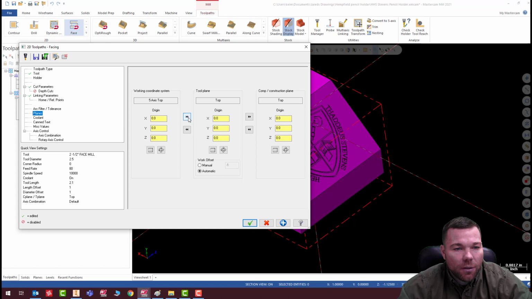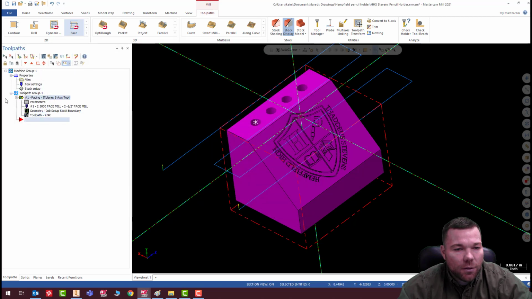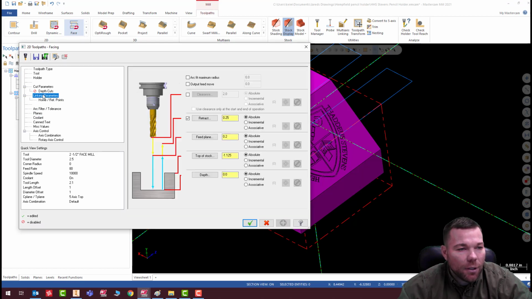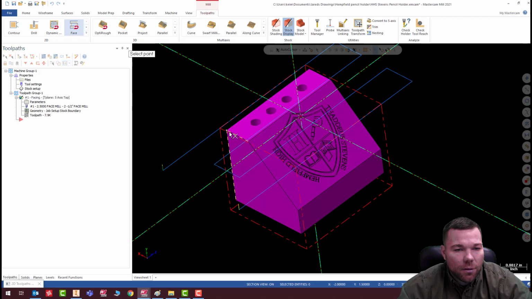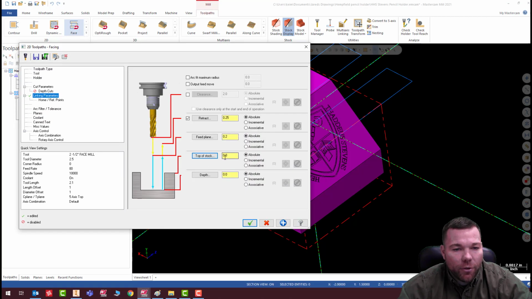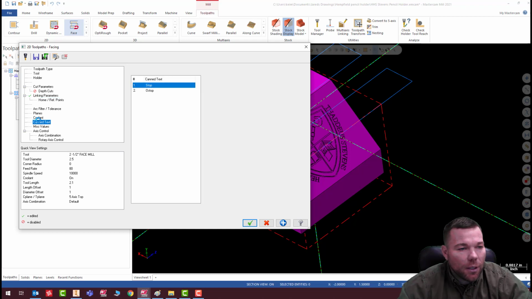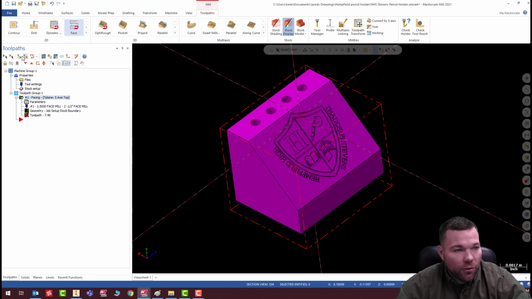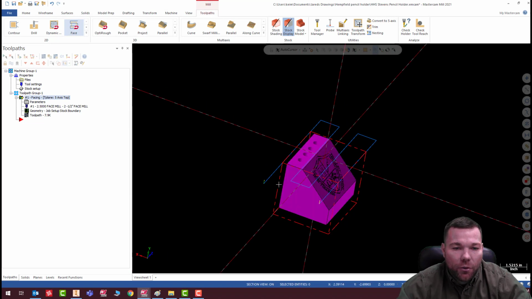Planes. So just make sure it's on the right planes here. Okay, that should be 0. What tipped me off that it was on the wrong plane was this said negative something. It should be 0, obviously. Feed plane, and actually this should be 0.1. That's good. Coolant, let's make sure our coolant is on. It is, check. And you can see our toolpath generates there. So that's our toolpath that the face mill is going to follow.